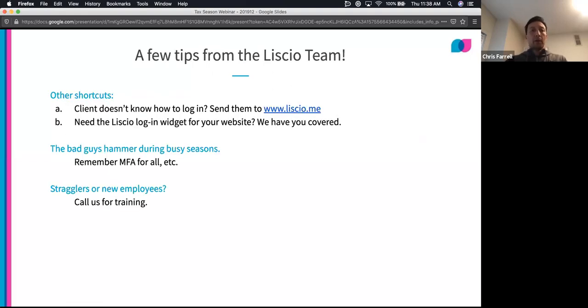So, other shortcuts: if a client doesn't know how to log in, talk to us. Need the Liscio login widget for your website? Some of you don't have that, and I think we might have missed a couple of you, but we want to have this on your website. So if an end user says, hey, how do I get to Liscio? It's right on your website. We have the code for you, super easy.